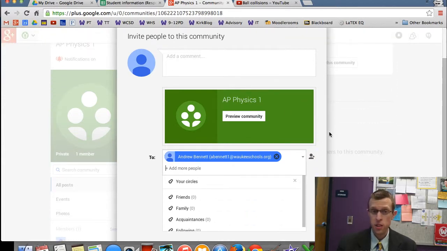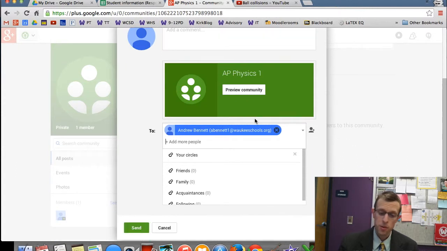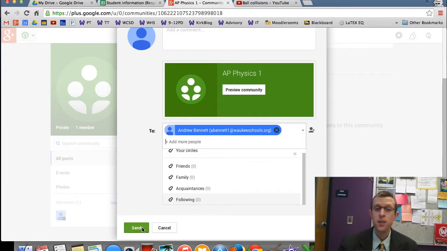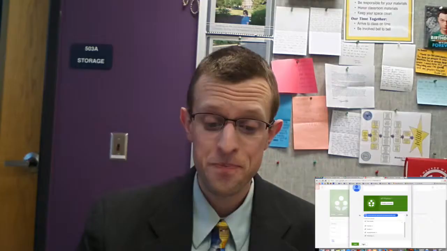Now mine was just the same email address over and over again, so it condensed it down to just one. This is my account, so I can't actually invite myself, but click send, and that'll send emails out to everybody, inviting them to your community. Everybody in your student email address list anyway.